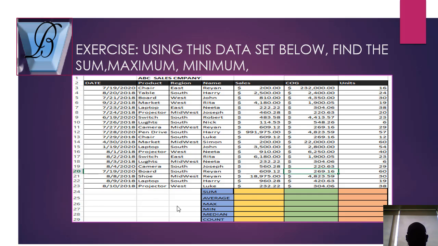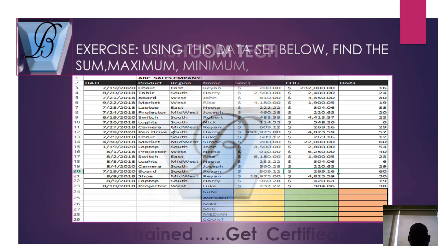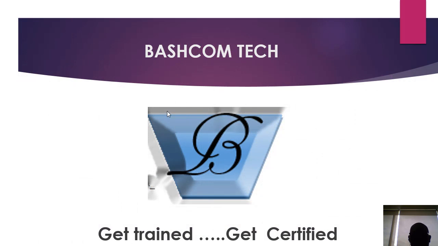Now I want all of you to do this exercise yourself. I'm going to drop the link for this file. You calculate the sum, max, minimum, and average.